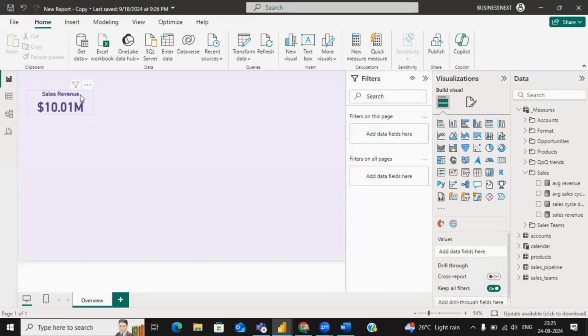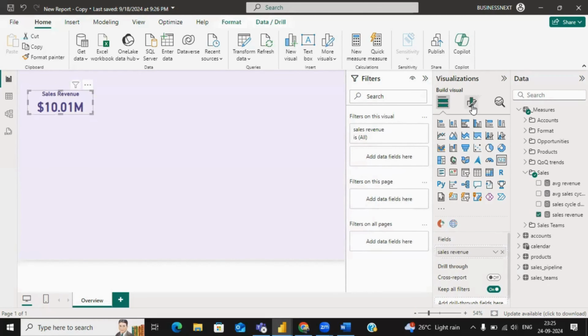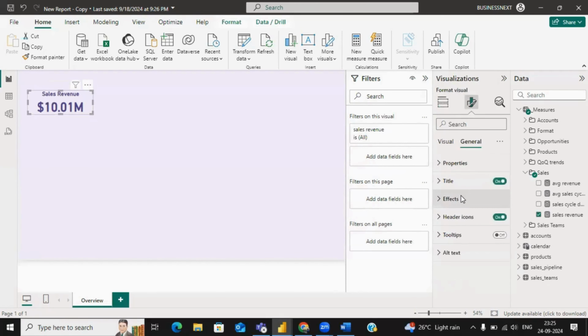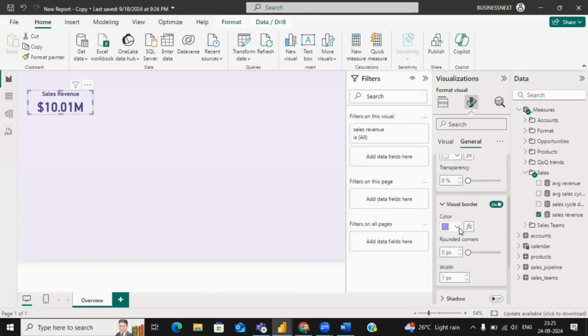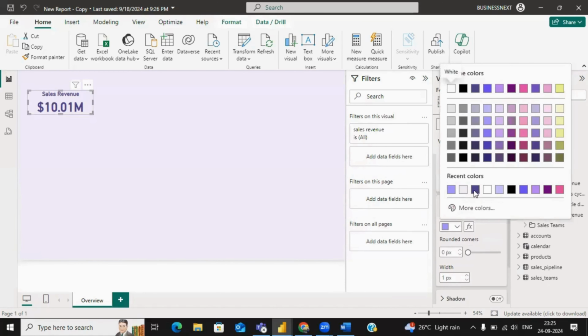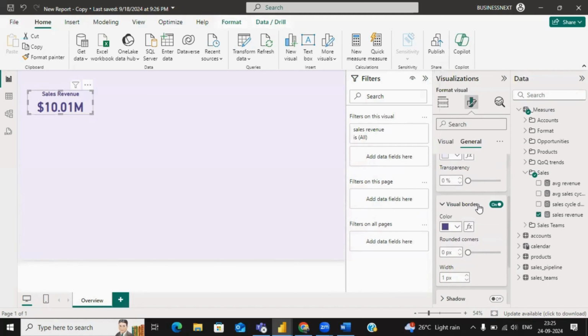And currently, if you have observed, the corners are straight, right? But if you want round corners, we can select that as well. So click on general, go to effect, go to visual border. This is not clearly visible. We'll use the same color for border. Okay, and rounded corner, you can select it as 15.